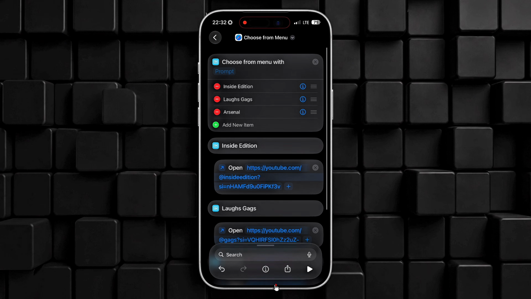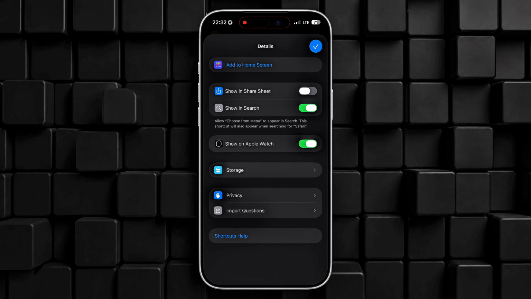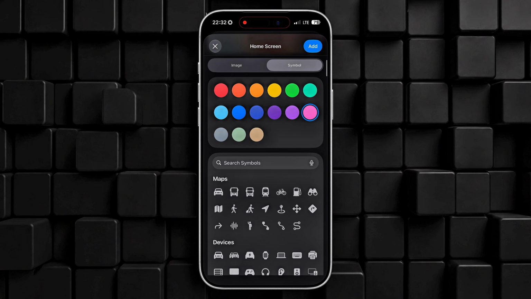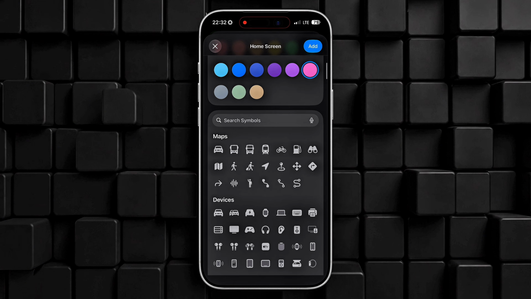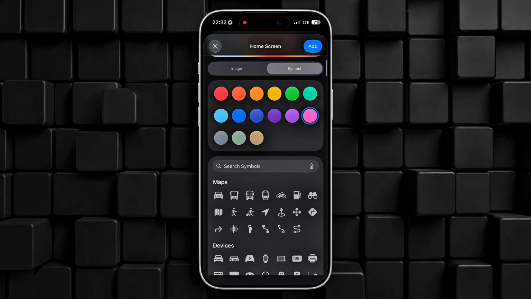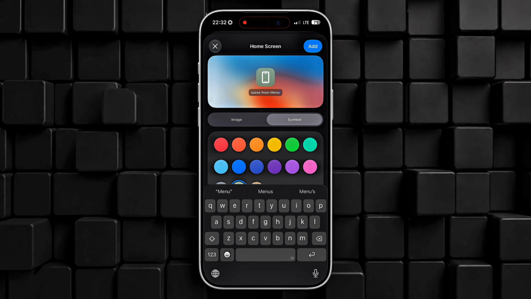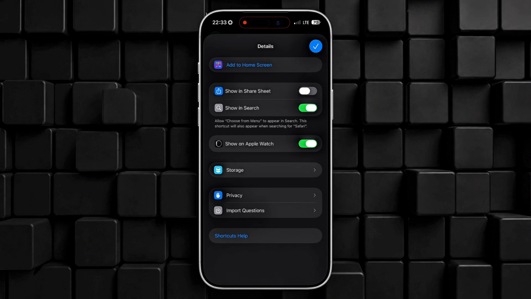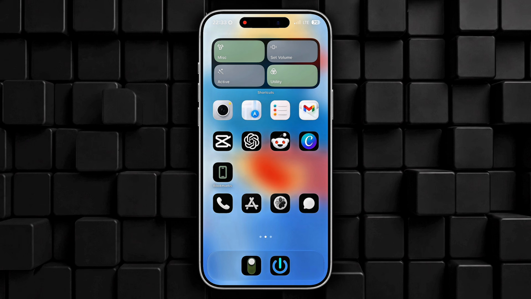Once you're done, tap on this very icon below to add to home screen. You can use icon or image. Select your preferred icon and color. You can rename the shortcut to anything you want and hit on the add button. The shortcut will be added to your home screen.